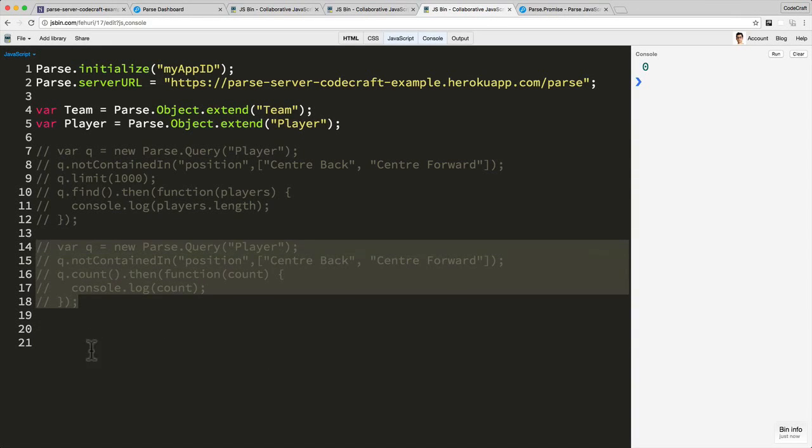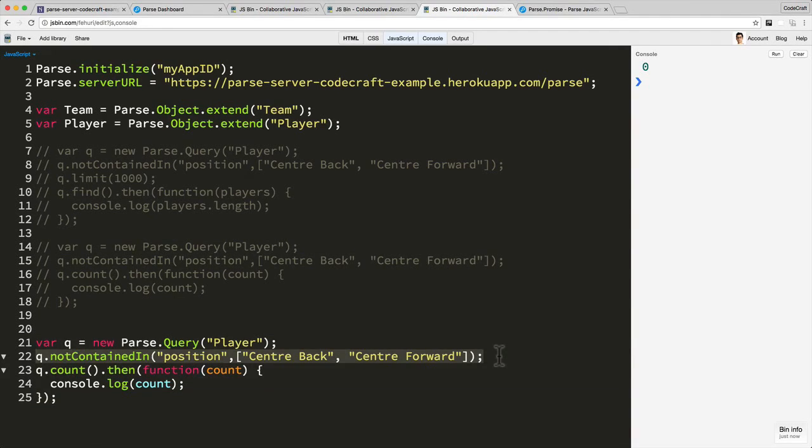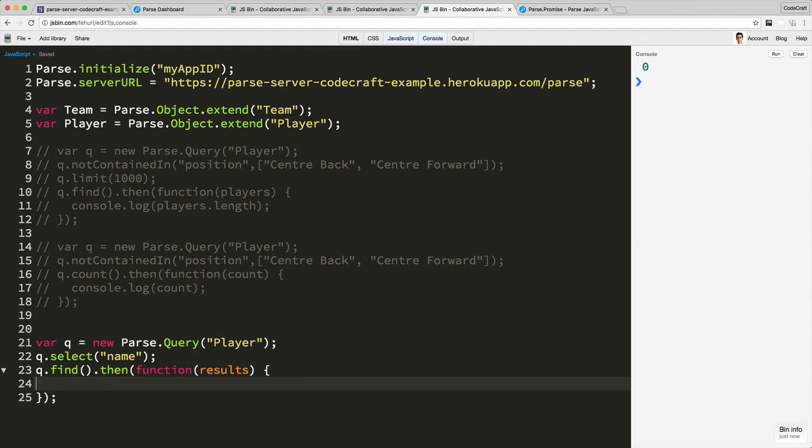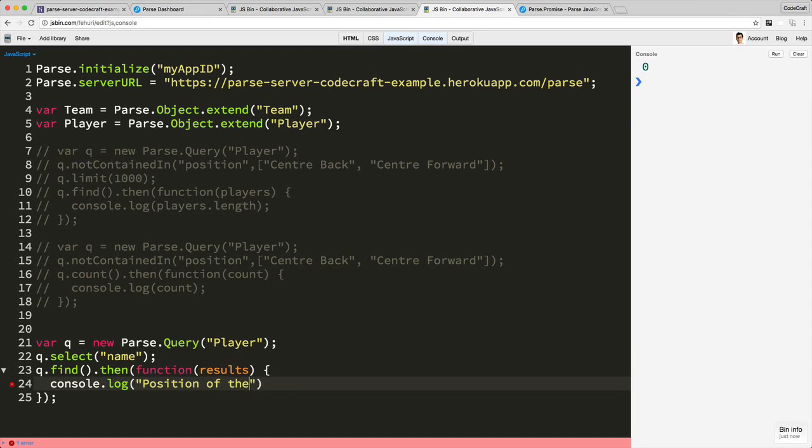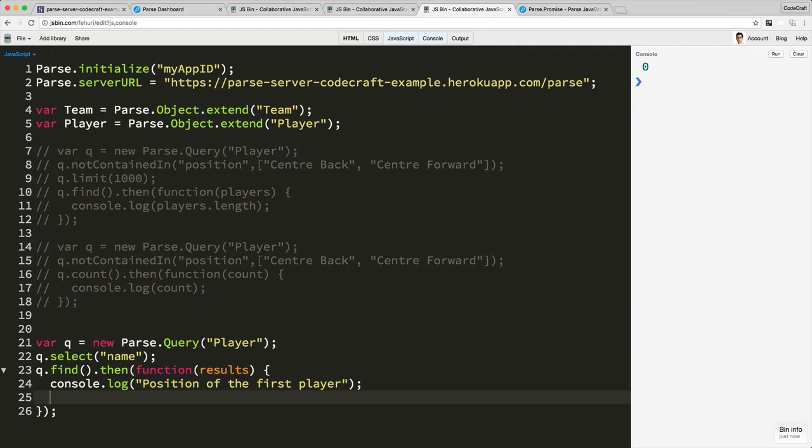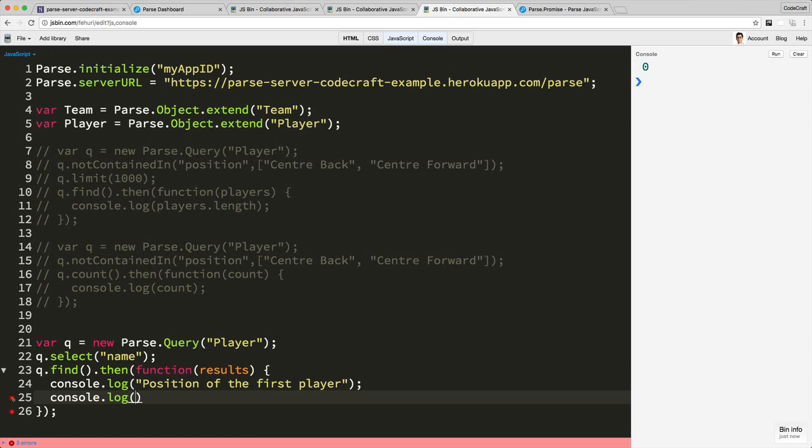So again, let's just copy and paste that. So let's just return all the players. Okay, and do q.select name. And then what I want to do is find, not count, and this is going to return results. Now the first player. So rather than looping through everything, I'm just going to print out some data from the first result that gets returned. I'm just going to trust the fact that some data is going to get returned.